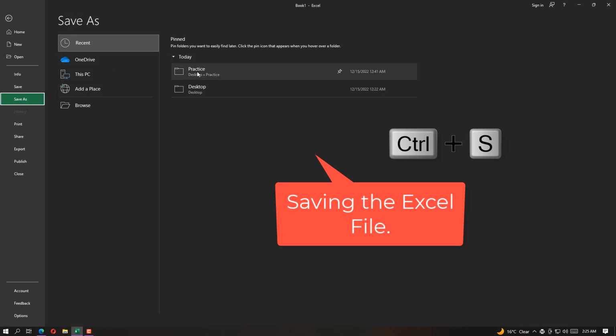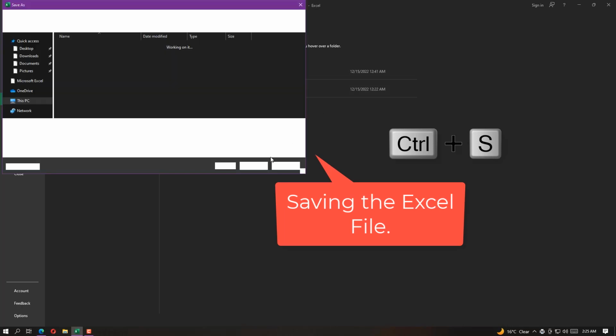Save your Excel work. Don't forget to press Ctrl plus S every few minutes to save your work in case something goes wrong.